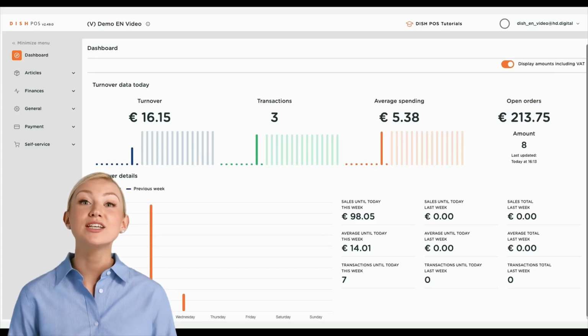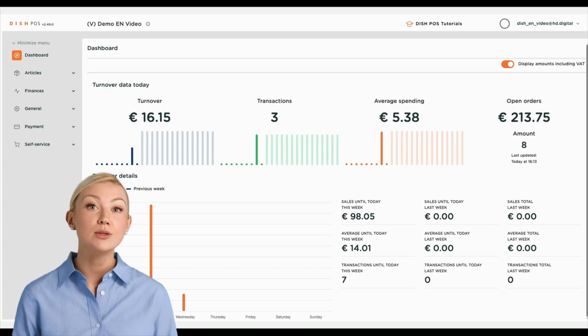That's it! You completed the tutorial and now know how to have a payment QR code printed by default.